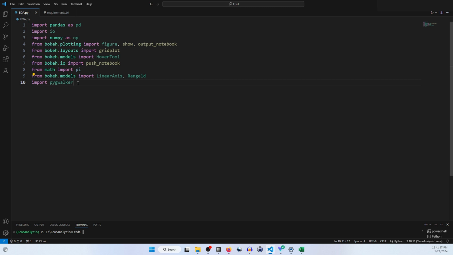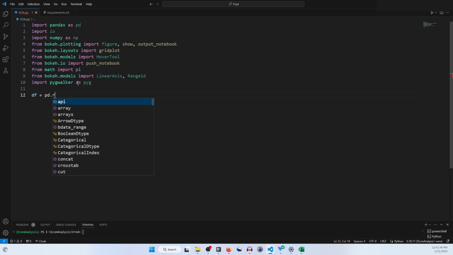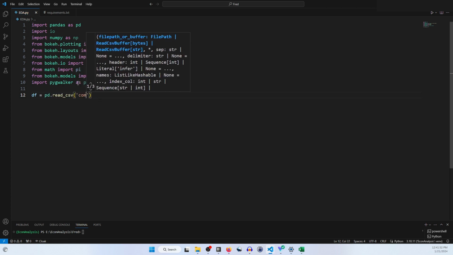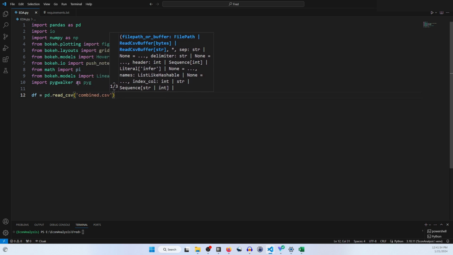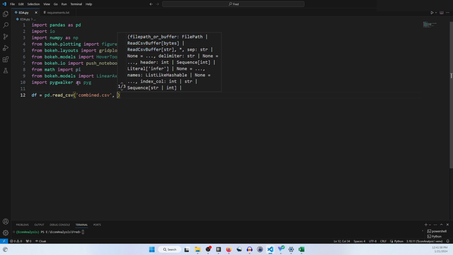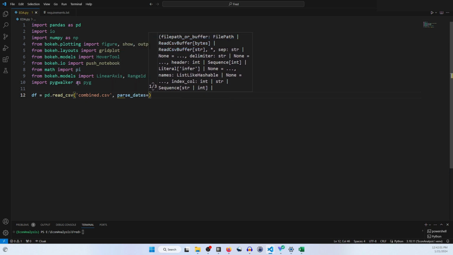Pygwalker is really slick. I just discovered this actually, I want to say relatively recently, maybe a year and a half ago. So it's a really cool tool. So the first thing is we need to bring in our file. So we have our CSV. The one we just looked at was the combined.csv. And now in this CSV though, I think if I'm not mistaken, we need to parse the dates here.